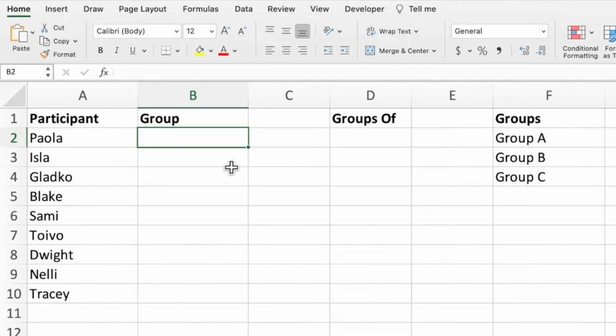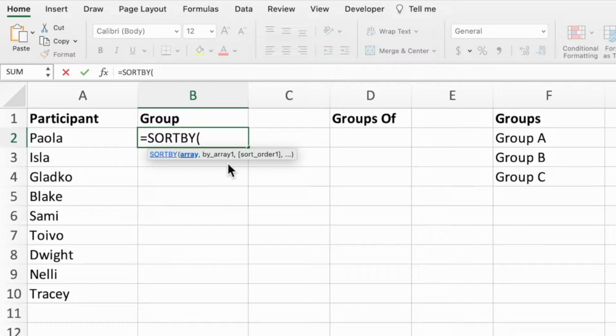In cell B2, we'll start by entering an equal sign, the function name sortBy, and an open parentheses. The first parameter of sortBy is the array we want sorted. For this equation, we want an array of numbers from 1 through the number of items in the participant list, which is 9. To create this array, we'll use the sequence function. For the first parameter, we'll enter the number 9. That's actually the only parameter we need for this equation, so we can enter a closing parentheses and a comma to move to the second parameter of the sortBy function.